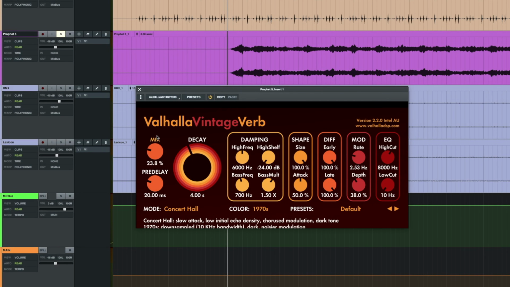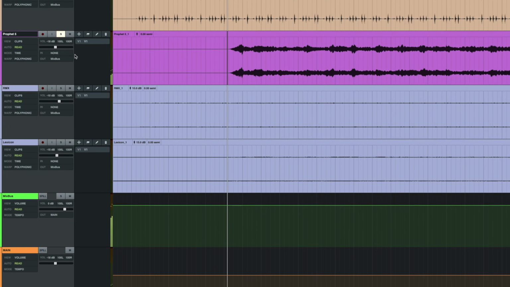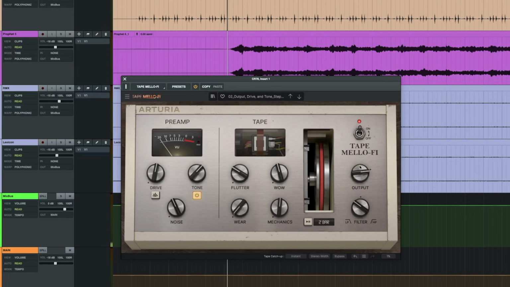There are so many great colors in this reverb. Let me turn it on the 1980s. That'll be kind of fitting. And so that's only on the Prophet 5. So let's turn that on with the CR78. I'm going to turn the MELLO-Fi back on.